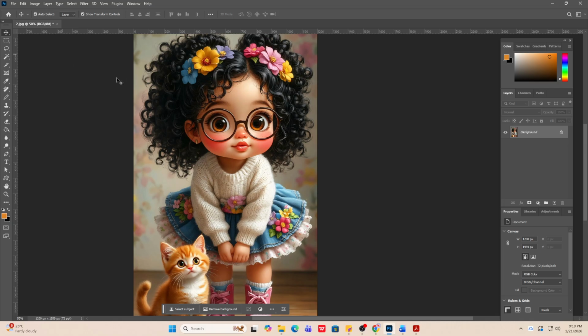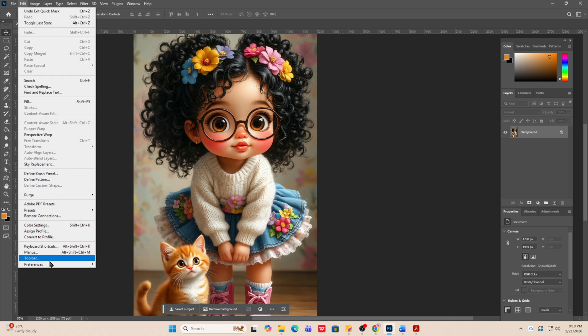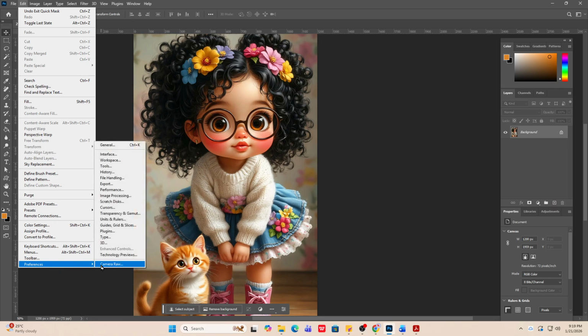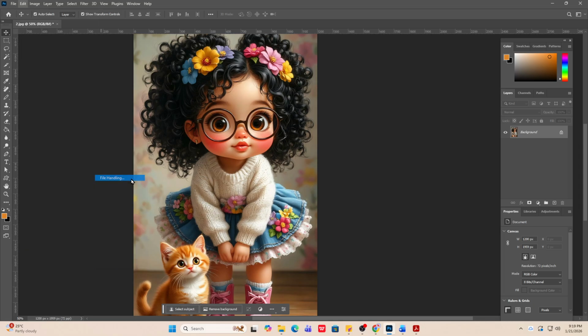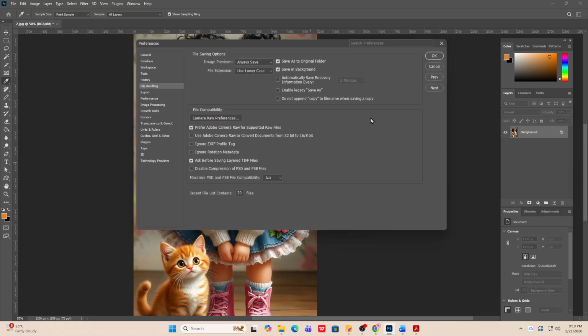First, let's make sure Photoshop is set up to let you save directly as JPG. At the top of the screen, open the Edit menu, then head into Preferences. In the Preferences window, select File Handling. Here, look for the option called Enable Legacy Save and turn it on. This setting brings back the classic save as behavior, so JPG appears in your format list, which makes the process quick and familiar. It's a simple switch, but it's the key to seeing JPG as an option when you save. Once that's enabled, you're good to go.